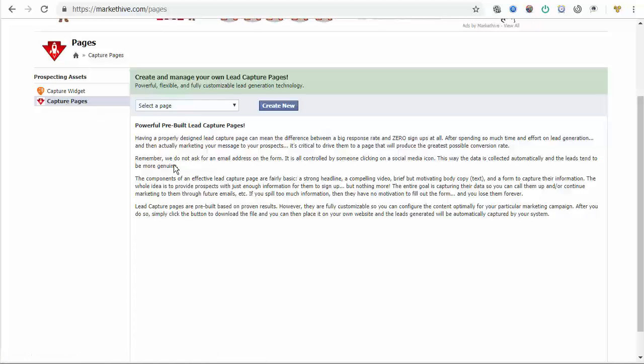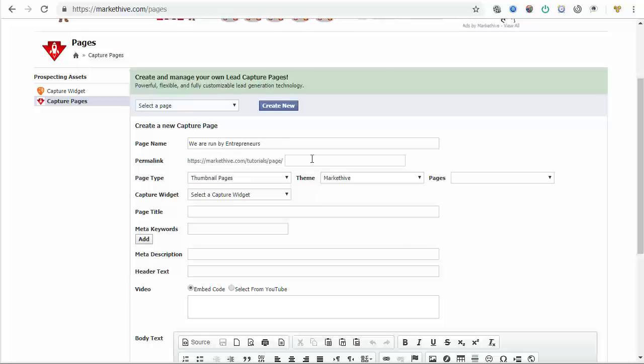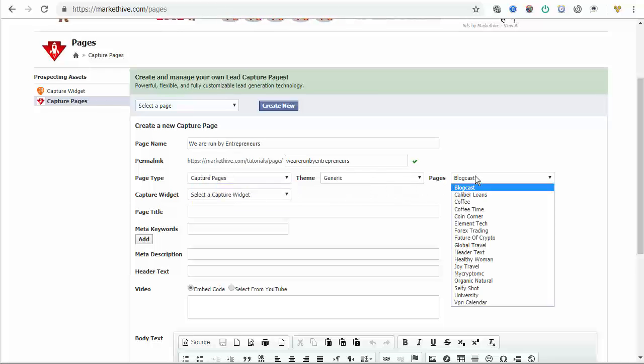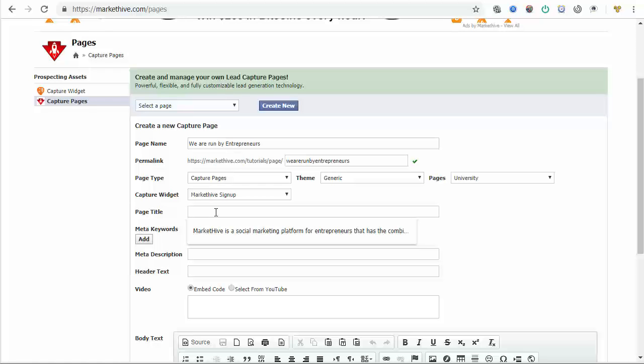So we're going to go to our capture pages, and we're going to create new, and the name of this capture page is going to be the same thing. We are run by entrepreneurs. One word for our permalink. So we're going to do capture pages, and we're going to go with university, and we're going to select a Market Hive sign up, and our title again is going to be "We Are Run by Entrepreneurs."